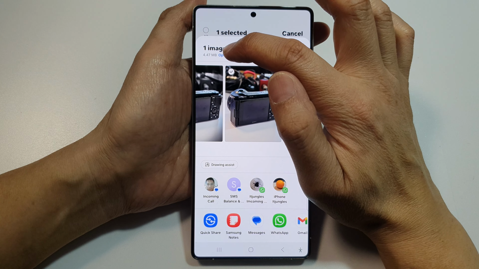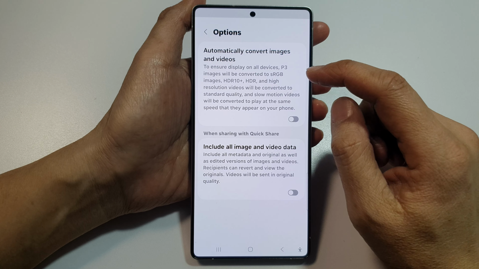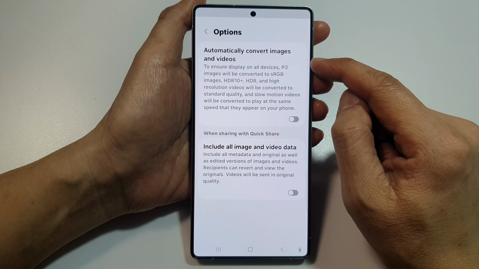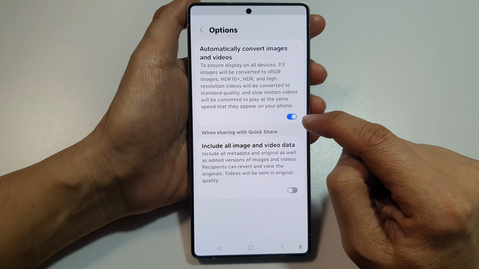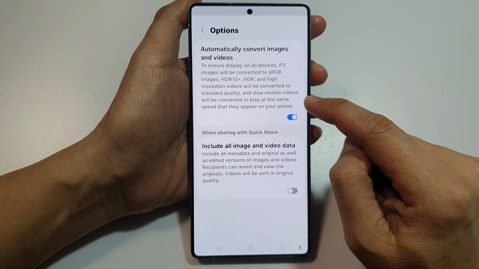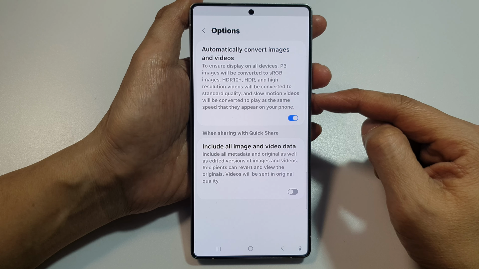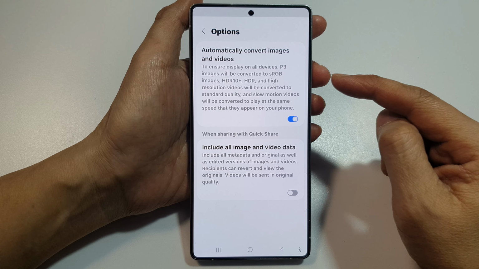Next, at the top here, tap on options and then tap on automatically convert images and videos. So tap on the toggle button to turn it on or switch it off. So make sure you set these settings before you share the image.